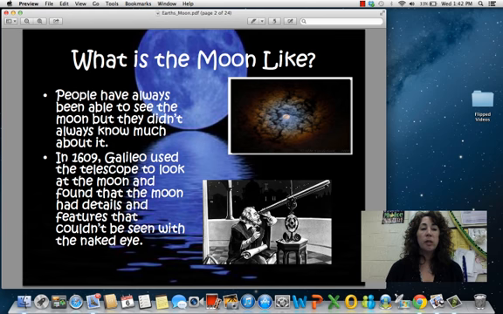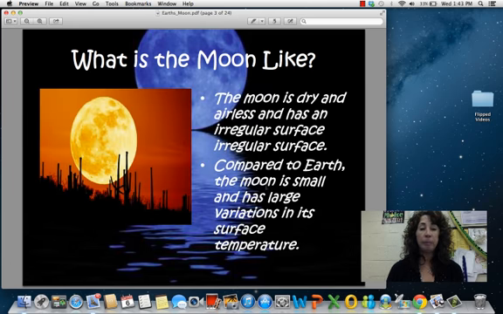Now, what's the moon like? Only a few people have been there, and we haven't always known a whole lot about the moon. But in 1609, when Galileo invented his telescope, he was able to look at the moon and see different features on it that you couldn't see with the naked eye.